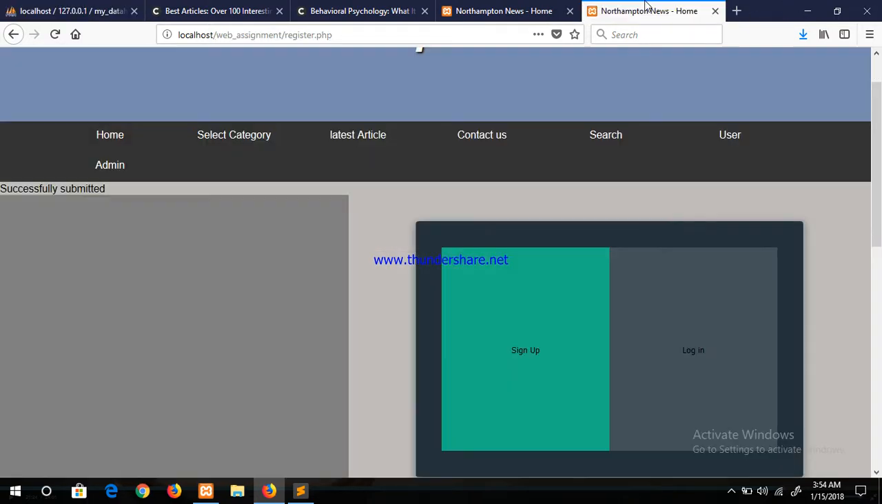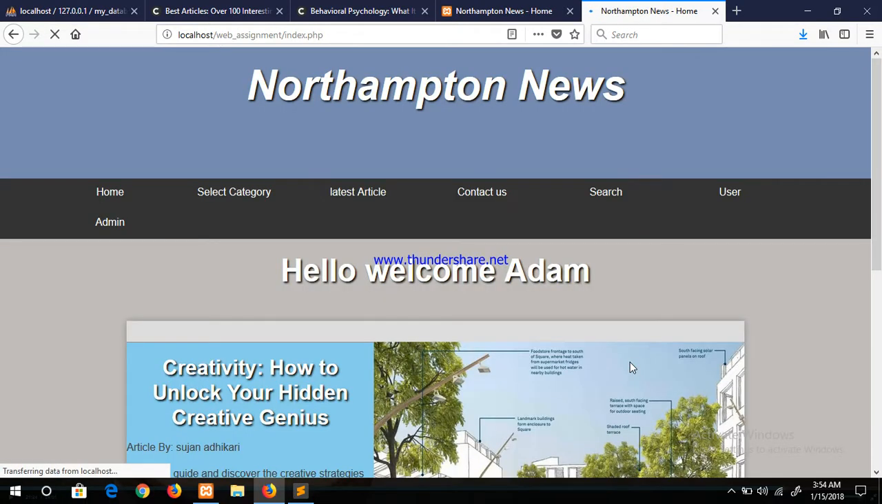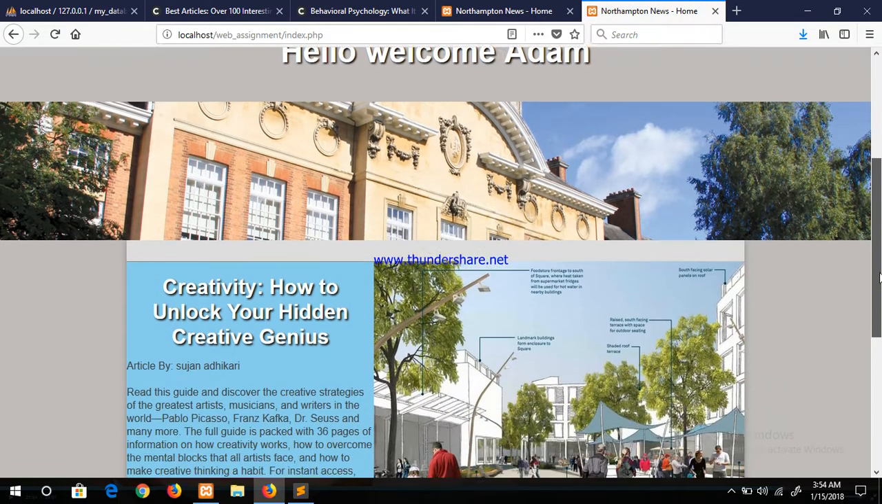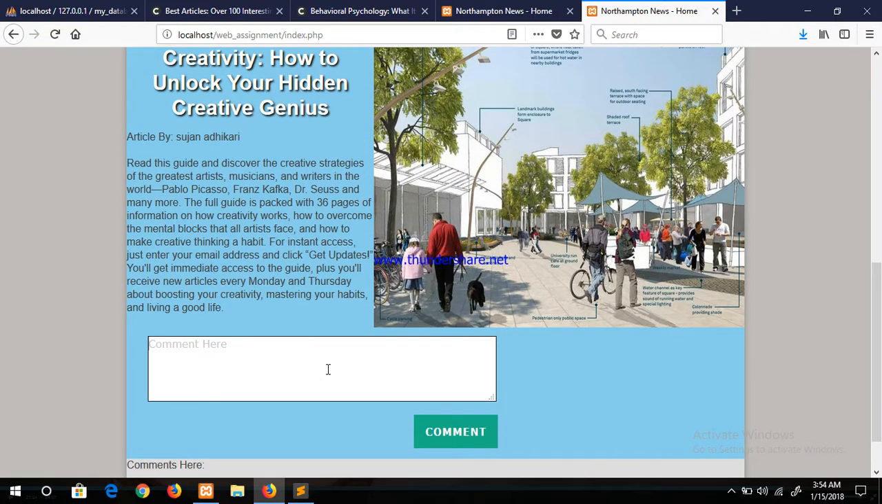Let's move on to the login page now. When we log in, let's check what we created. Let's provide the email address adam@yahoo.com, and the QWERTY password. So yeah, we logged in, and the page welcomed us saying hello, welcome Adam. So now the user has logged in to the website, and now he can come into the system.